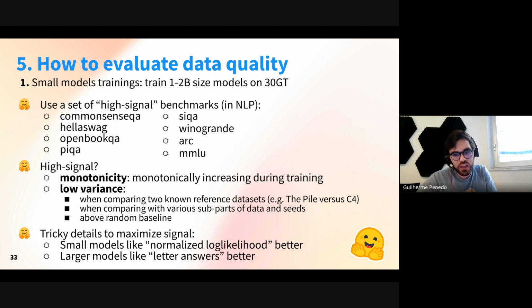So you have these two different ways of trying to identify these tasks. We have one that we use, for example, on Falcon, which is the low variance approach, where you want benchmarks where the results are above the random baseline. So if you have a multiple choice task with four options, you want results at least above 25%, right? Otherwise, the model isn't doing much.